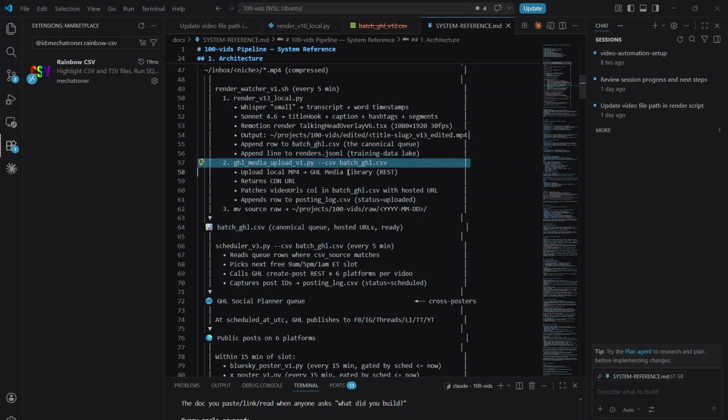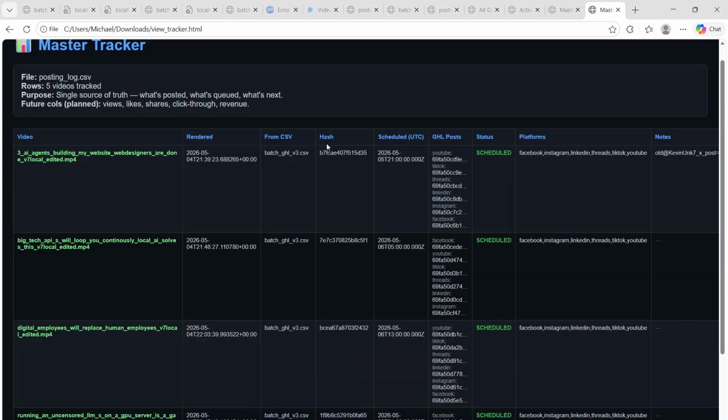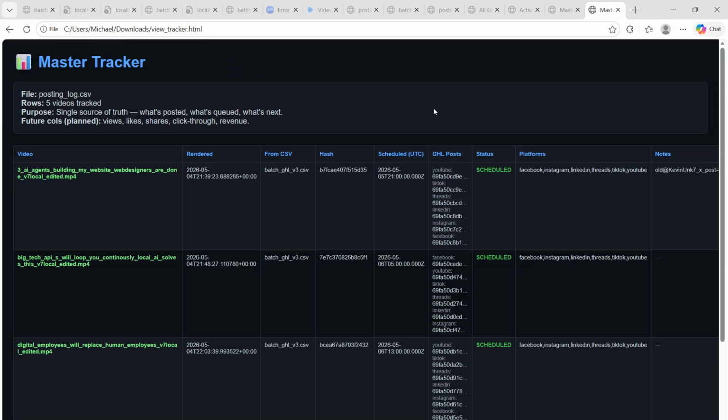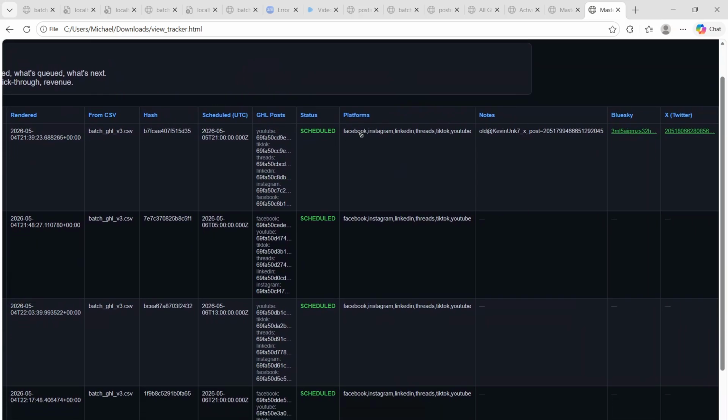Then we have the media upload, boom. Then there is getting the URL. Look at all of this, there's 100 different steps, right? Then it patches the video URLs, and then it appends the row to the CSV, which I could also show you briefly. Now, this is going to be a really cool dashboard. I'll turn this into a website and an app. I'll turn this into a professional app.